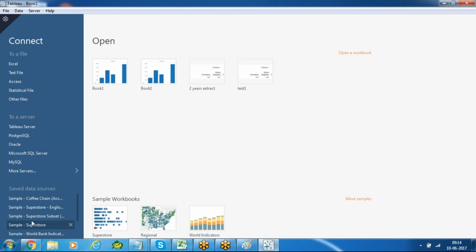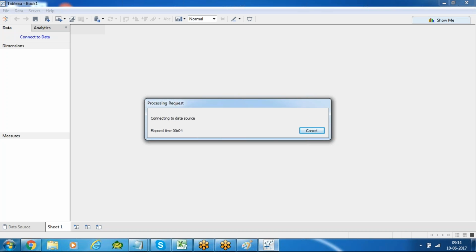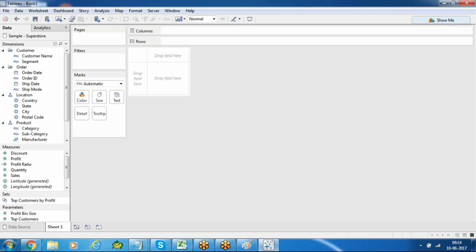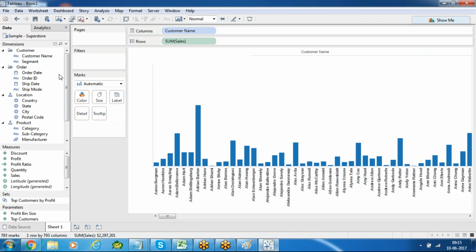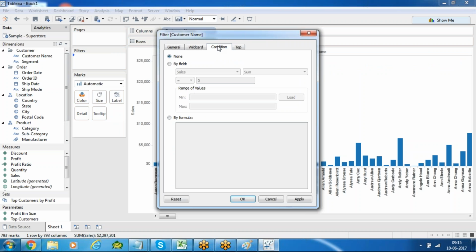Here, if I take any of the data, I'm going to take the customer names and the sales. I'm dragging the customer name and going for condition. None means we are not applying any condition. By field means we can apply a single condition, and by formula means we can apply multiple conditions.